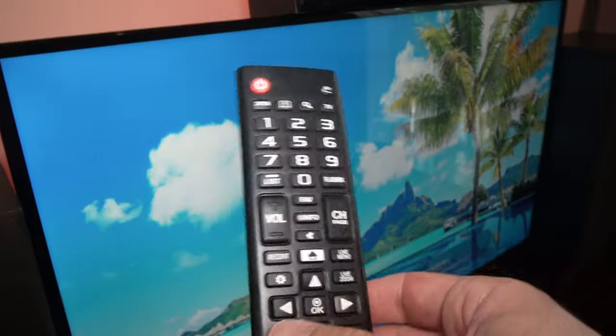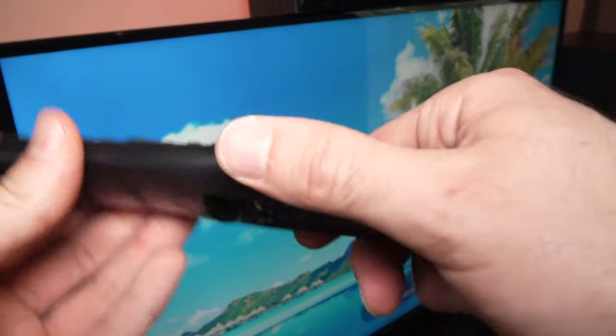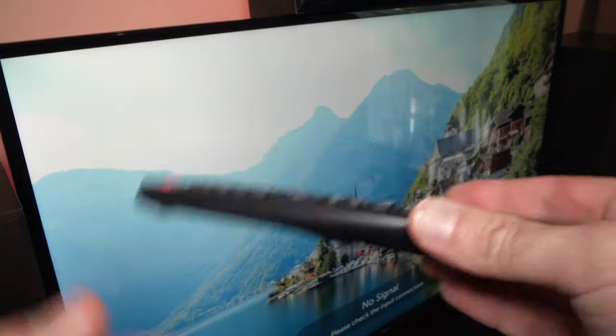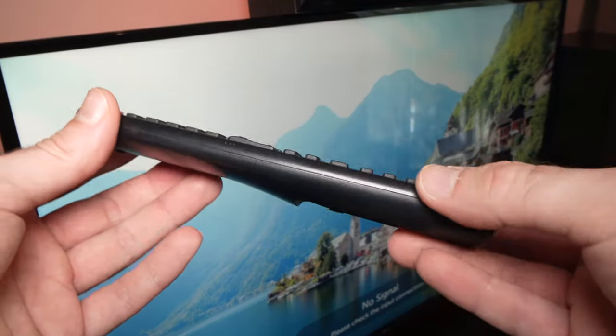If this trick didn't solve your problem, you'll need to clean the remote control internally. I know it sounds a bit scary, but honestly, it can take 5 minutes to do it.